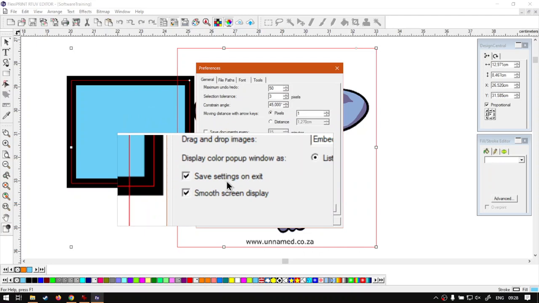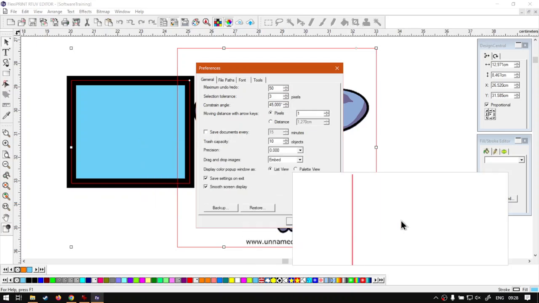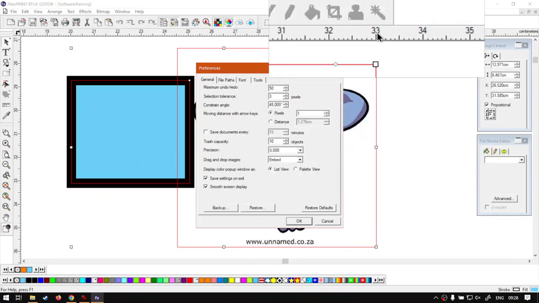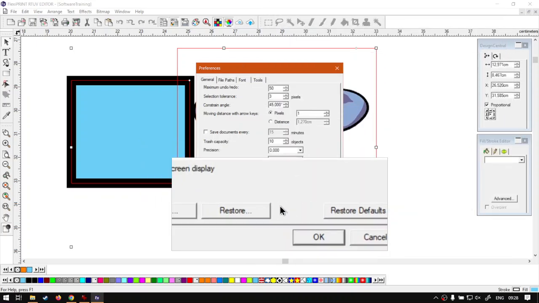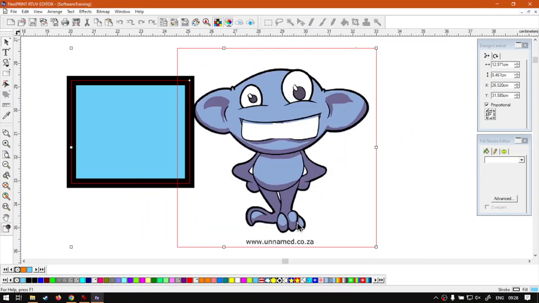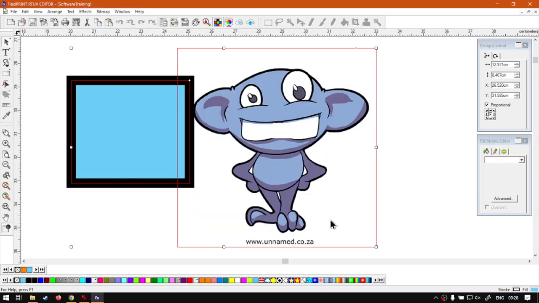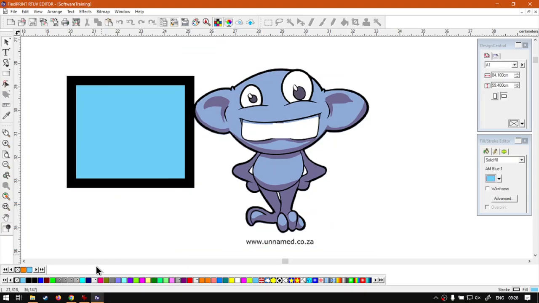And then the last one is smooth screen display. This will pretty much just be what you view. It will try to smooth everything for you, which I also like to leave on because it looks a little bit better. But otherwise, that is it on the main part of the preferences on the general tab. We've got some more we're going to be looking at, but we'll do that in a future video, seeing that this one's carrying on a bit long.